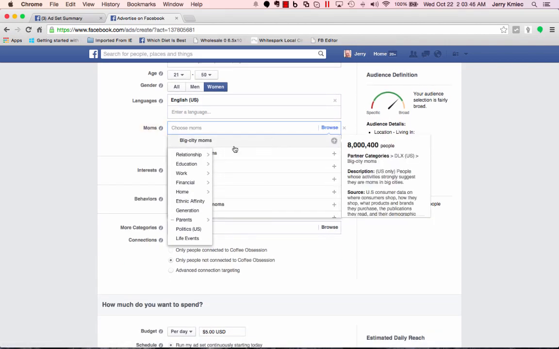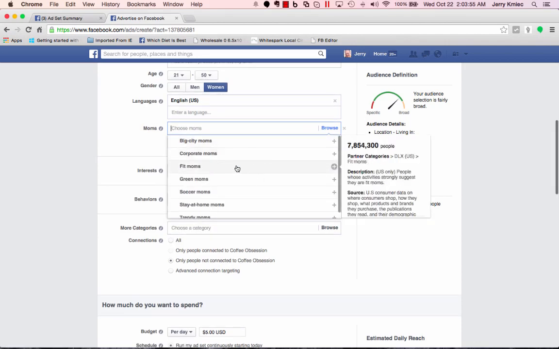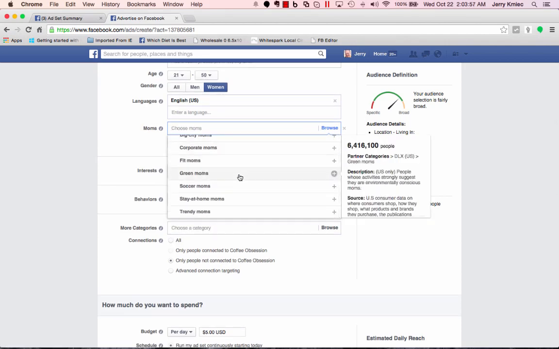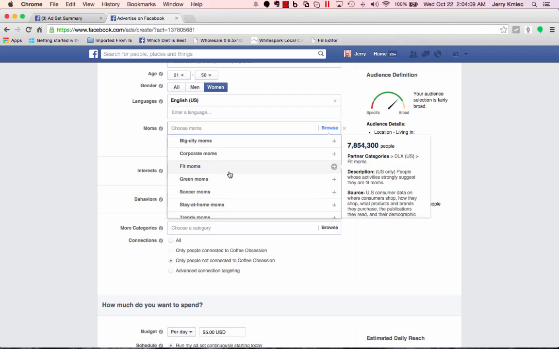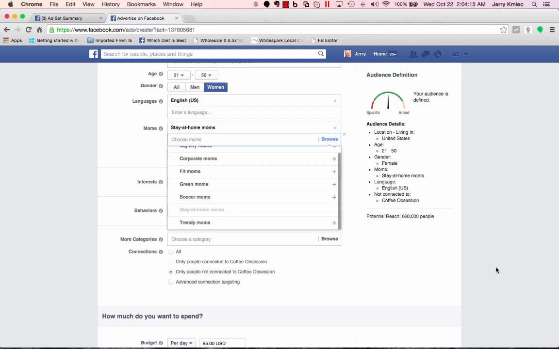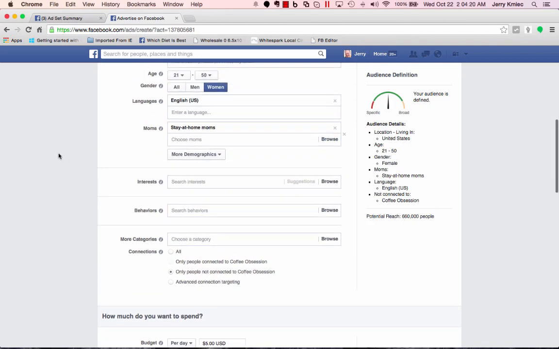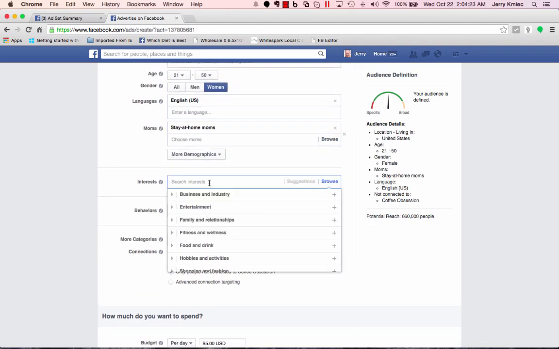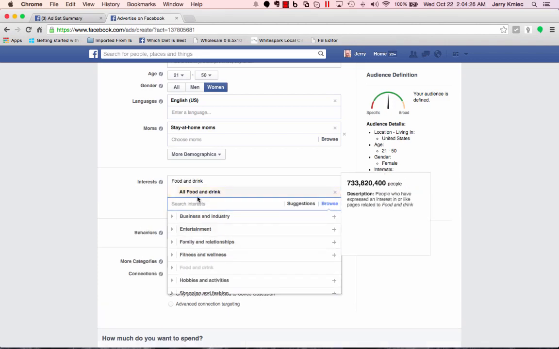See here, it actually lets you target different types of moms. You've got corporate moms, stay at home, fitness type moms, moms that are into earth type green stuff, soccer moms, stay at home, trending moms. And this can help with your like campaign. It just depends. So let's just take stay at home moms. You still have a large reach. We have 660,000 people, so it's still going to be quite a bit of a reach. And we're going to make the interest here general. We're going to go to food and drink.